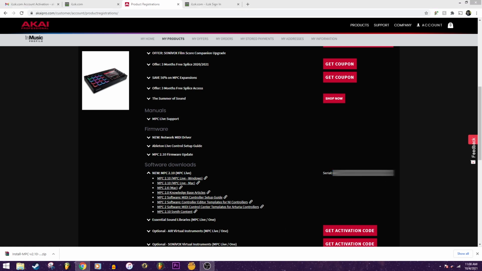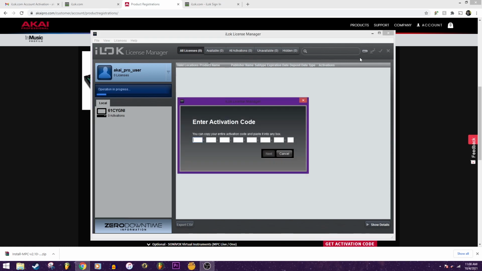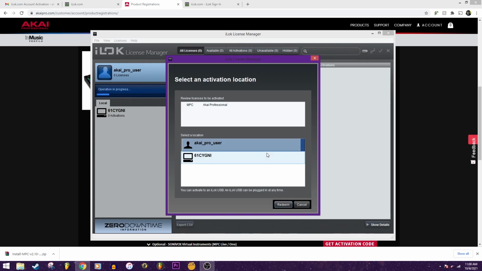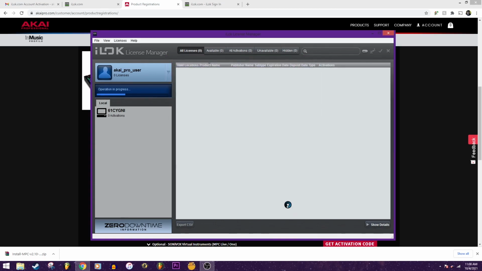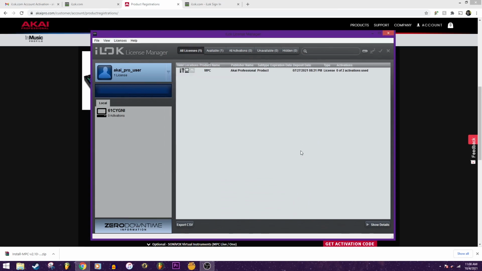In the License Manager, click on the button with the two dots and the letter I next to the search bar. Then paste the serial number you copied earlier into the box that appears on the screen. Select a location for the activation, and then click Redeem. Your MPC software is now successfully registered.